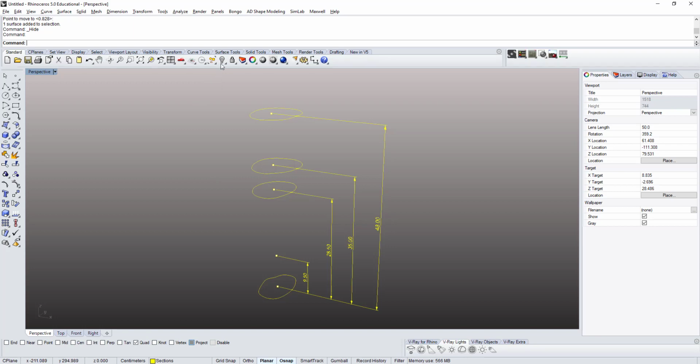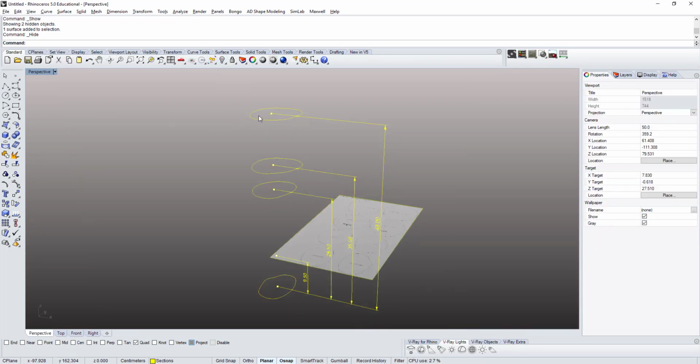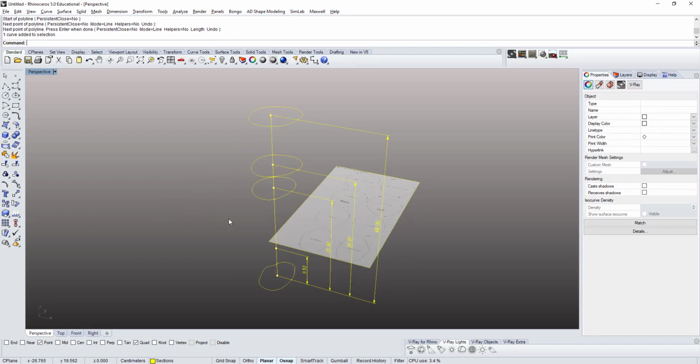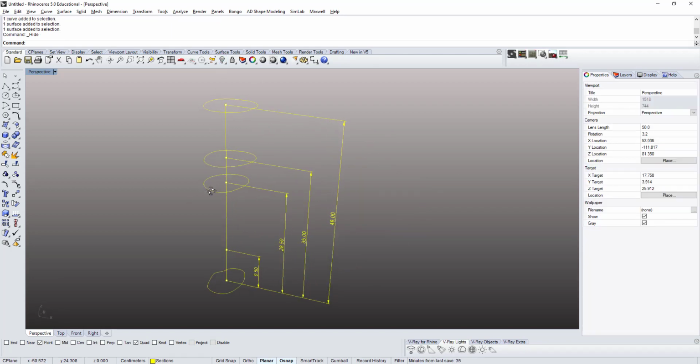Actually, yeah, I could have used the sweep one rail, but for that I would need to create a path, so a straight line that goes from this point. I need to make sure that I snap in point. I'm going to uncheck project, and I can snap to this point and to that point, like this, and press enter. Okay, I created a path. So I'm just going to hide the JPEG behind, like that.